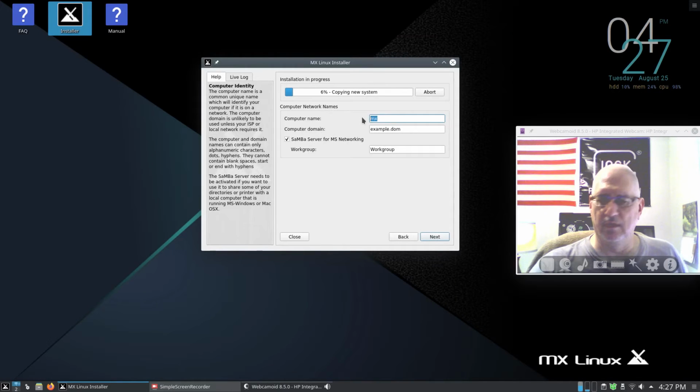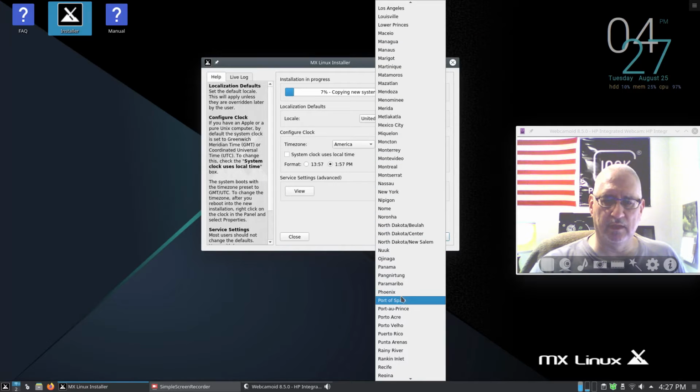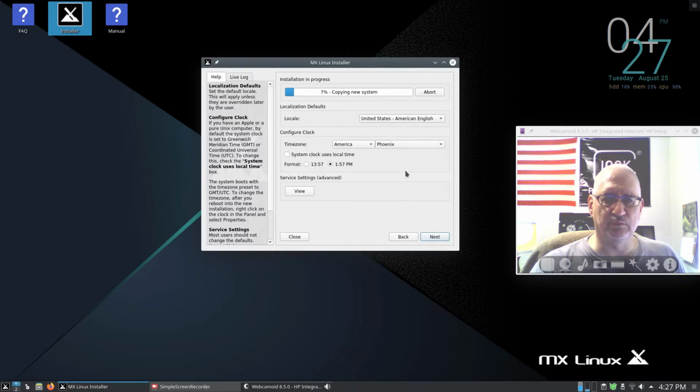Computer name, we're going to call this HP, since this is going to be an HP computer. There's no domain name. Workgroup, we're going to leave it workgroup. Next, yep, English. And we are out here in Phoenix, so we'll adjust that. I do like it in 12-hour time, not the military time. Next.